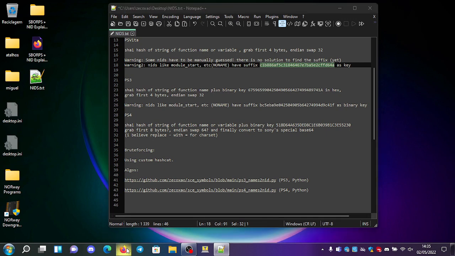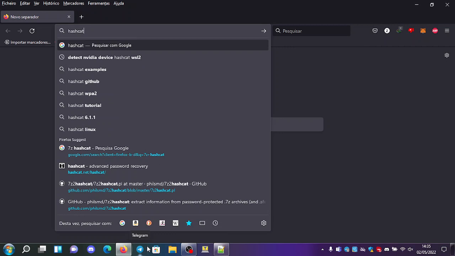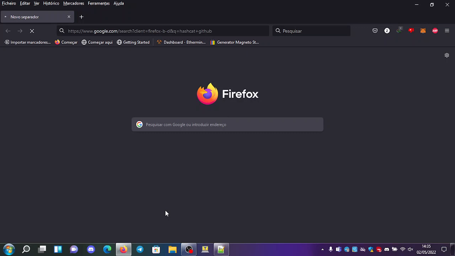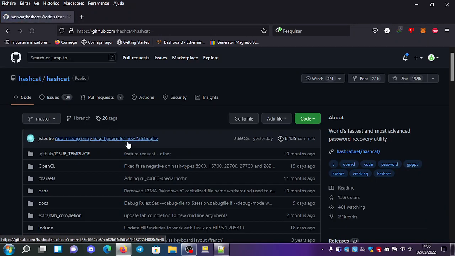So for brute forcing, you can use a custom hashcat. Yes, I believe it's hashcat. Let me check. Hashcat. Yes, it's hashcat. I believe there are versions which work on this. There are other versions, probably less known. There are also private versions, but you can start here and do your own brute forcer for these function names, and you can start using words that are known.